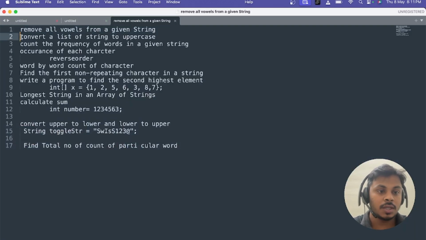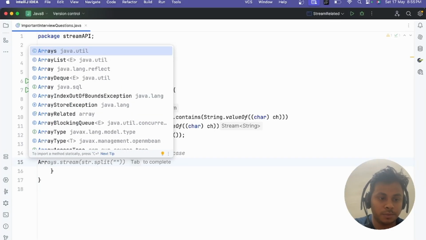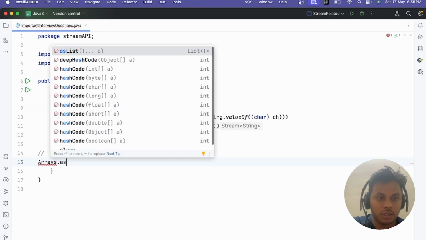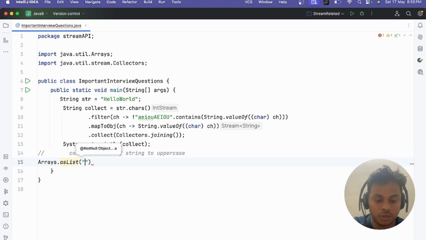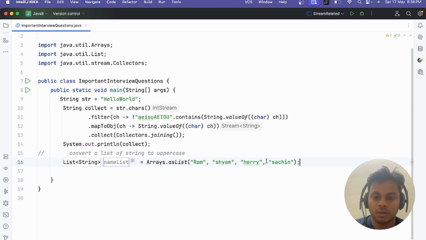The second question is to convert a list of strings to uppercase. Let's say I created one list, Arrays.asList of, suppose, Ram and so on. This will return a list of strings. So this is a name list. We need to convert these strings to uppercase.